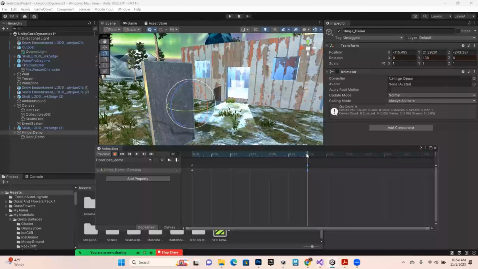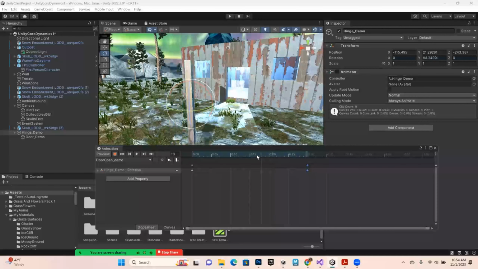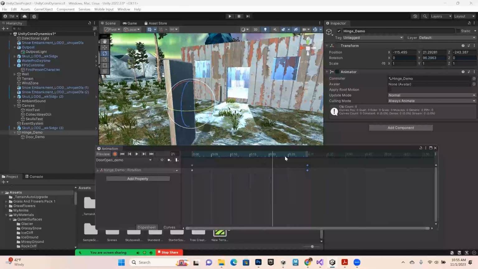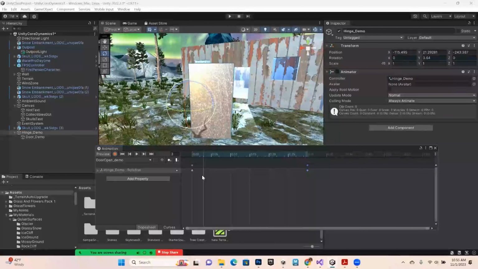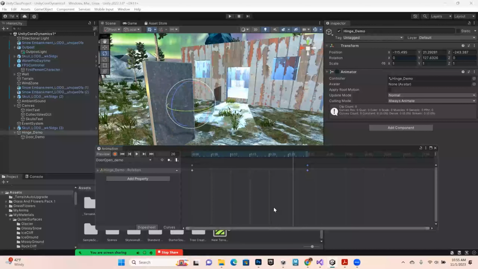And if I scrub it by grabbing the timeline with my left mouse button and moving it, I can see that I now have an animation of the door opening. All right, it's there, everything's working, it's going from 0. I can click this one to go back to the 0. And then if I want to hit play, I can see what the speed of that is.